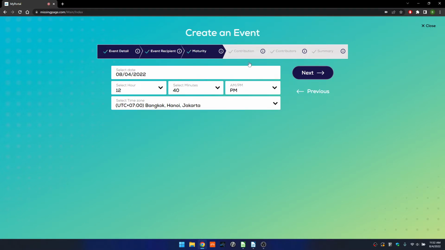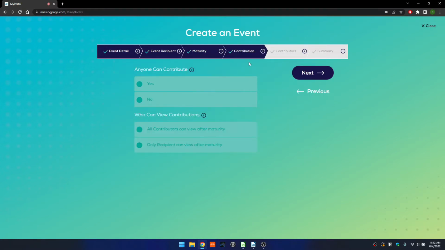The next tab, Contribution, lets you choose who can record the messages and who can view the messages. If anyone can contribute is set to yes, then any user of Missing Page can contribute to the event as long as they know the event ID and password. If it is set to no, only emails listed in the following tab, Contributors, can contribute to the event.